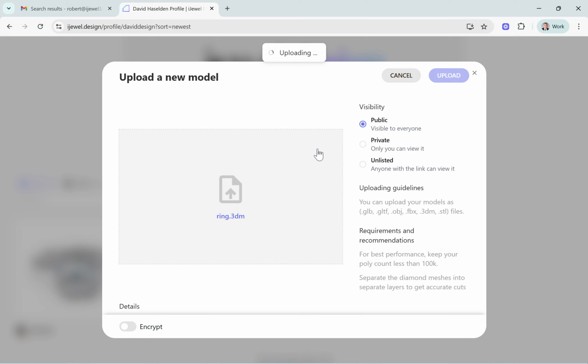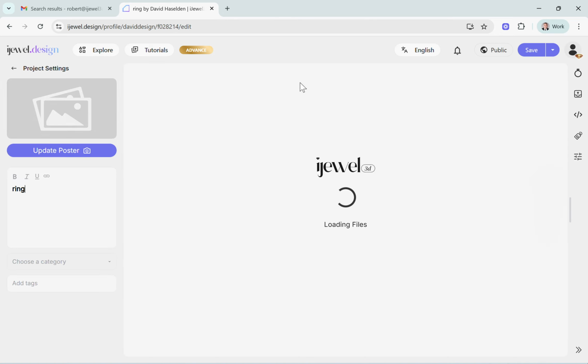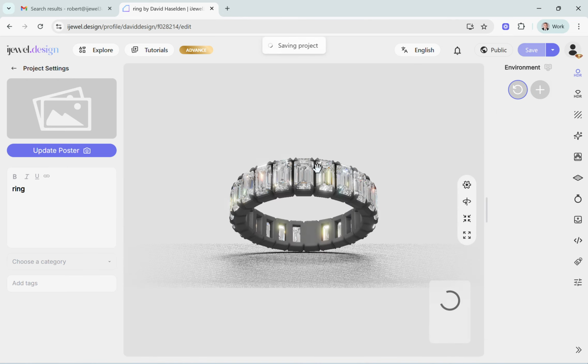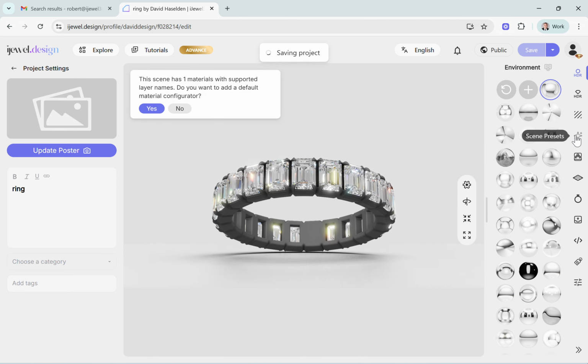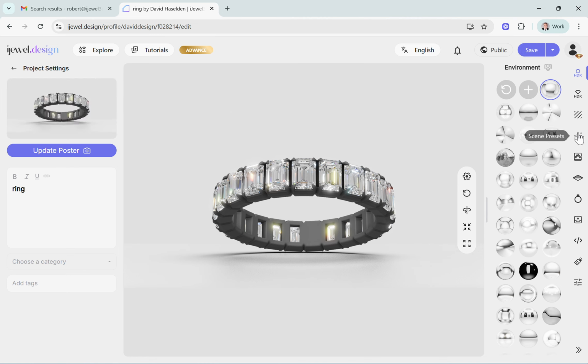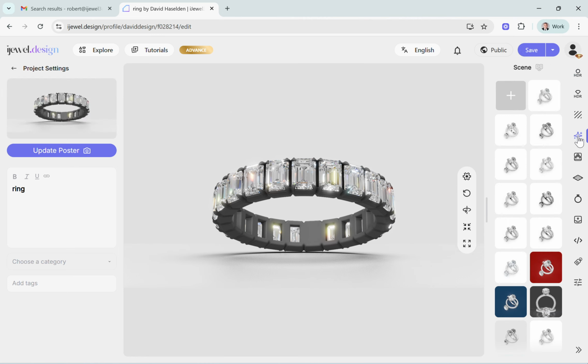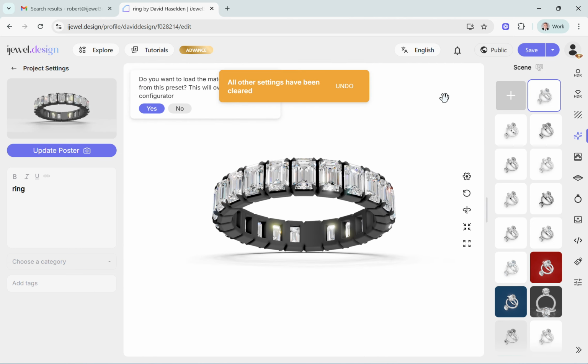So it will actually make a file size reduction without quality loss. Now upload success, and now here you actually can see that it will just display the jewelry here. So what I normally suggest, just say no here. You can go to the scene presets, and you can, as example, choose one scene preset like that.